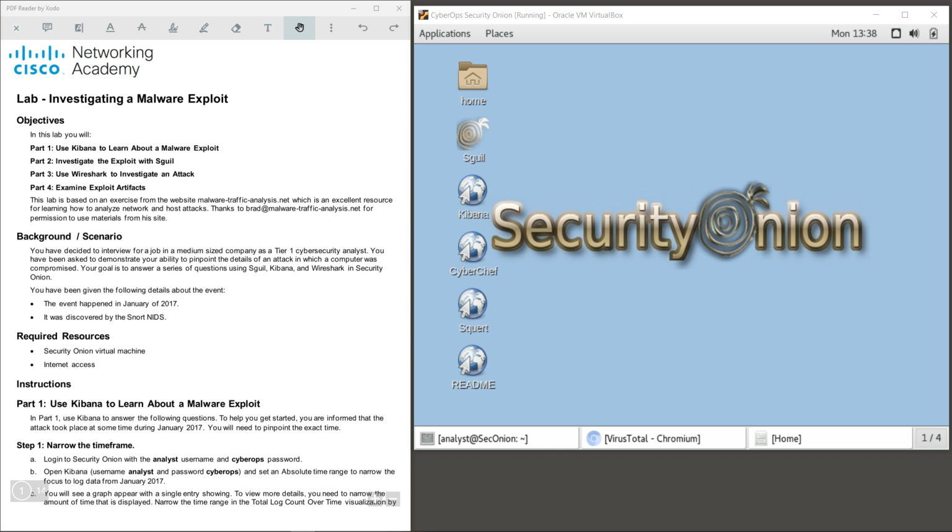We are going to be investigating a malware exploit in this lab. This lab will be divided into four parts. The first part is using Kibana to learn about the malware exploit. The second part will be investigating the exploit with Squil. The third part will be using Wireshark to investigate an attack. The last part will be examining the exploit artifacts.